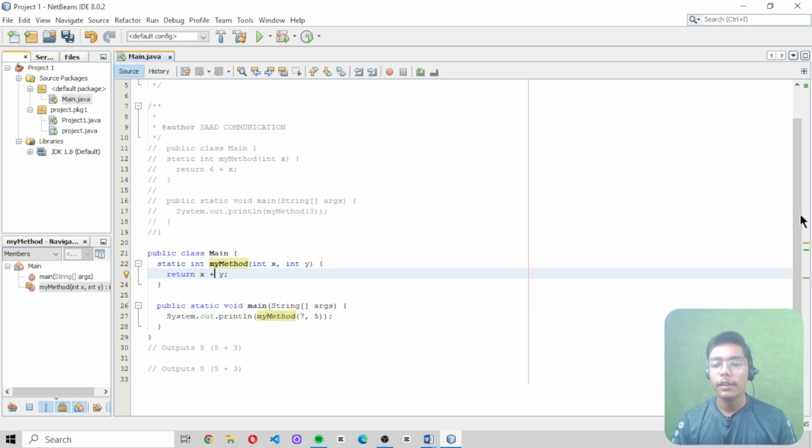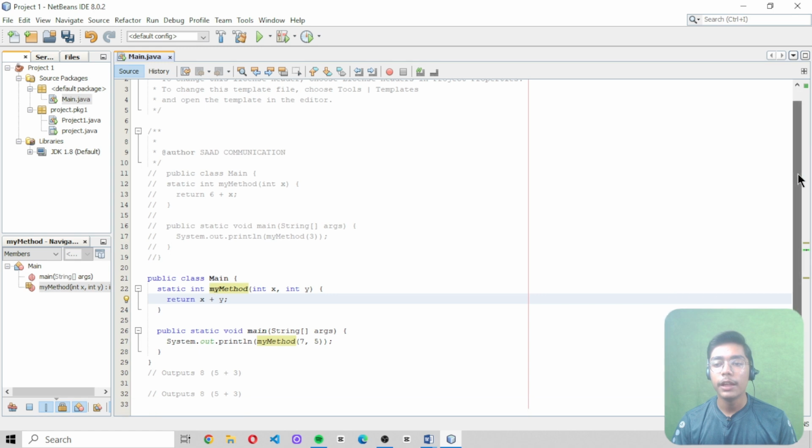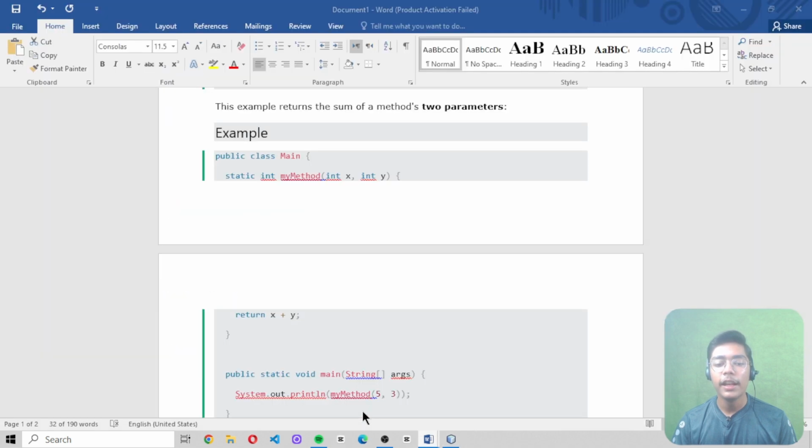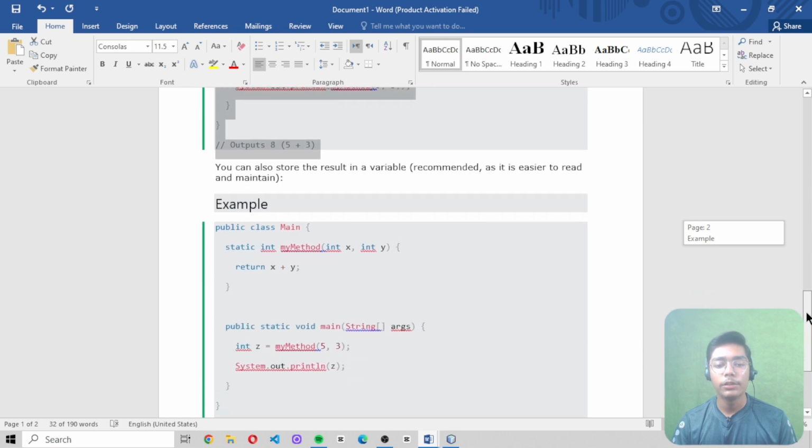So that's the way you can return a value in Java using different things. We have understood how we can use a method, how we can call a method, how we can work with method parameters, and in this video we have understood how we can return a value in our method or method parameters when we are working with Java. I hope you understand how we can return a value in a method or method parameter using Java.